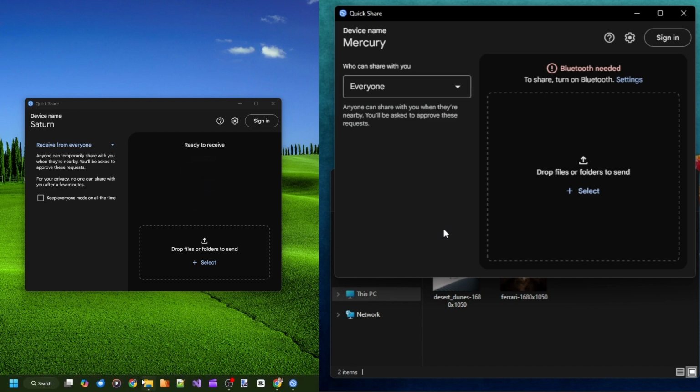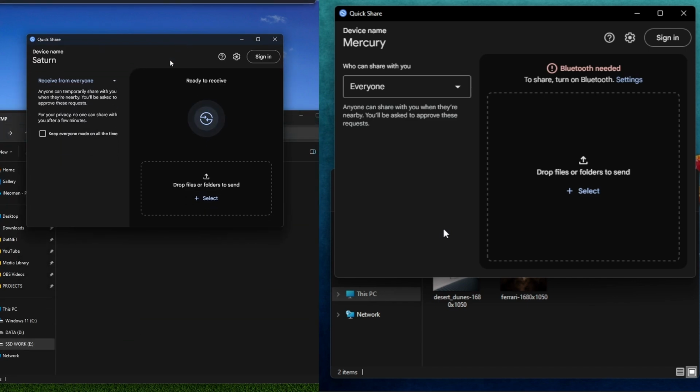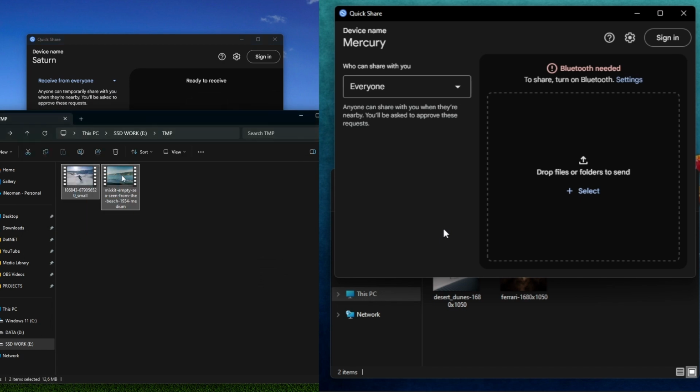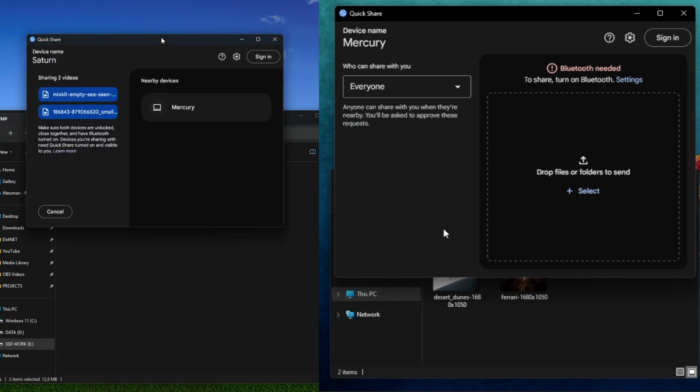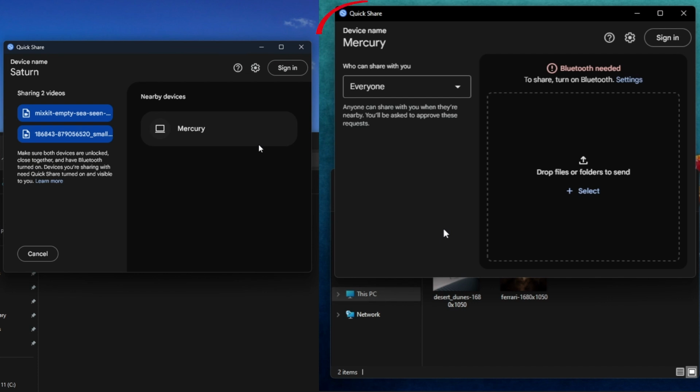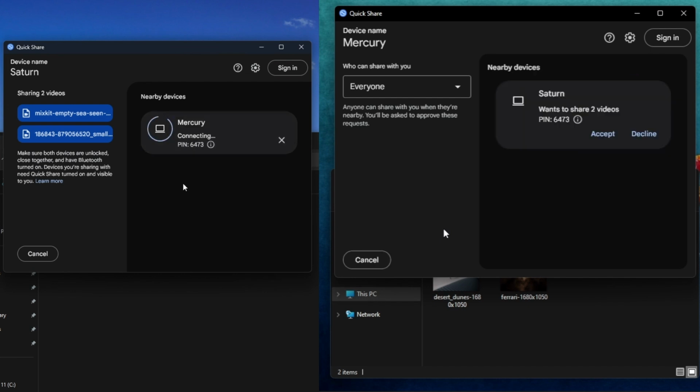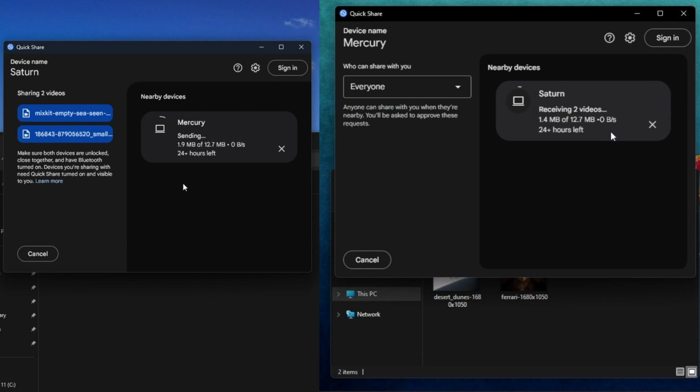Alright, now let me just drag and drop these files on Quick Share. As you can see here, other Quick Share users who have chosen to be visible will appear. Simply click the intended receiver to initiate the file transfer. And then on the destination PC, click Accept to receive the file. It's that simple.